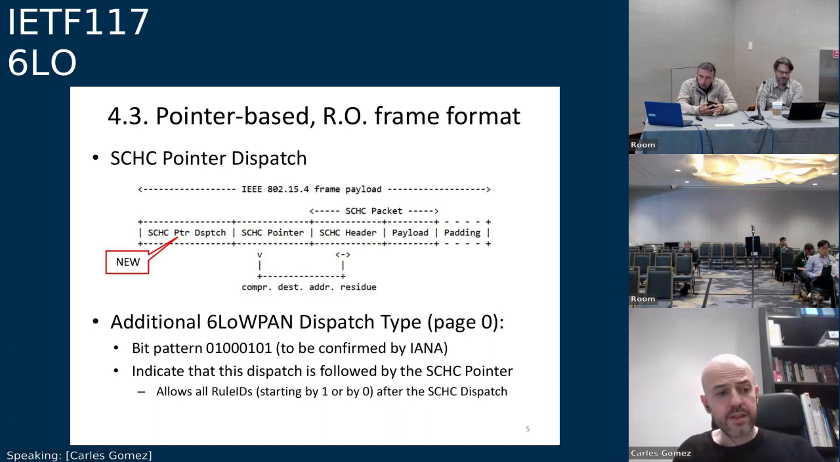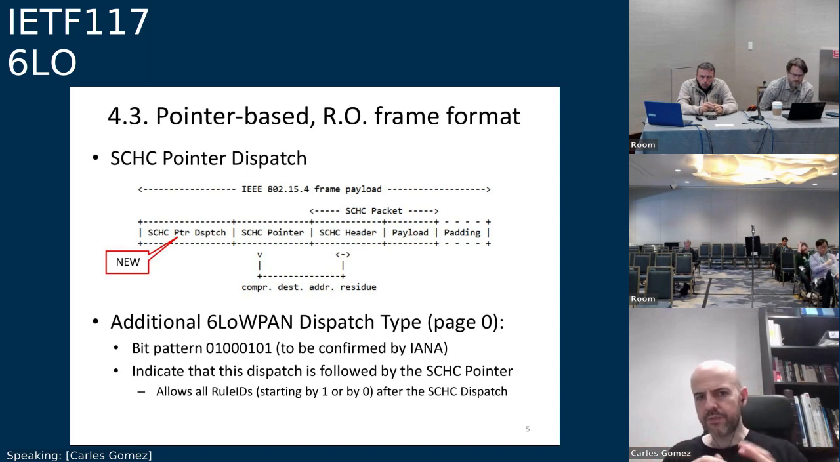Also, remember that the SHIC pointer is a field that will allow to tell a receiver of a SHIC compressed packet the location and the size of the compression residue of the IPv6 destination address, so that this receiver, if it knows the corresponding prefix, can reconstruct the original IPv6 destination address and, for example, route the packet to the destination even if it doesn't have the SHIC context, the rules.